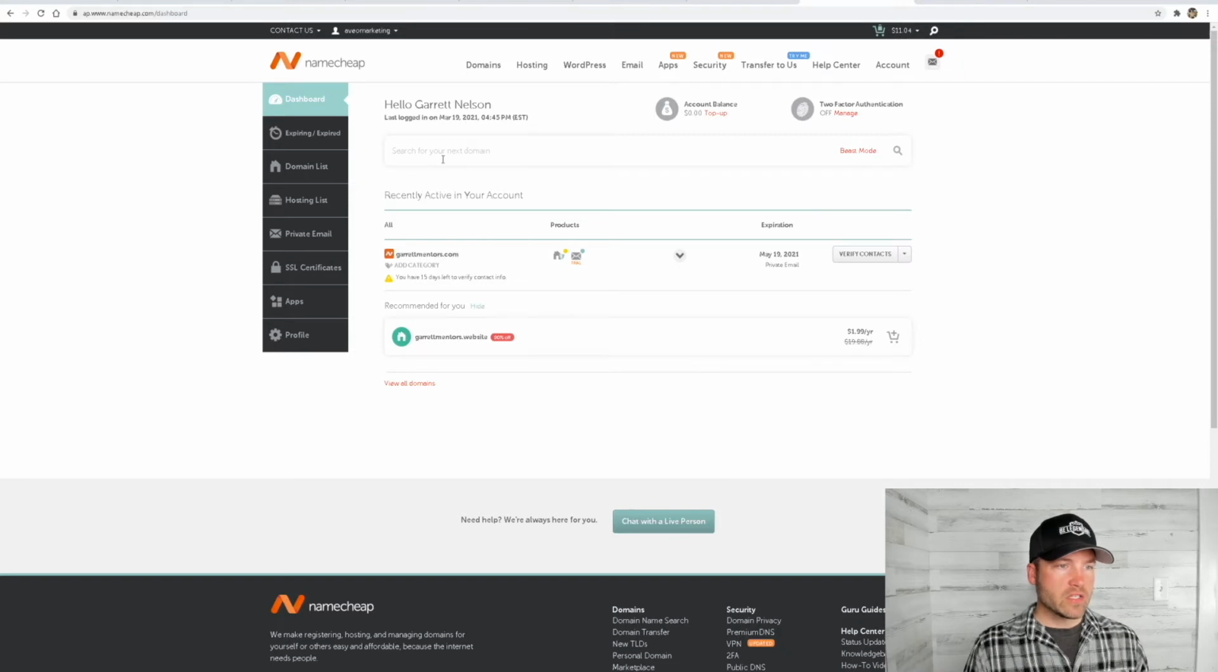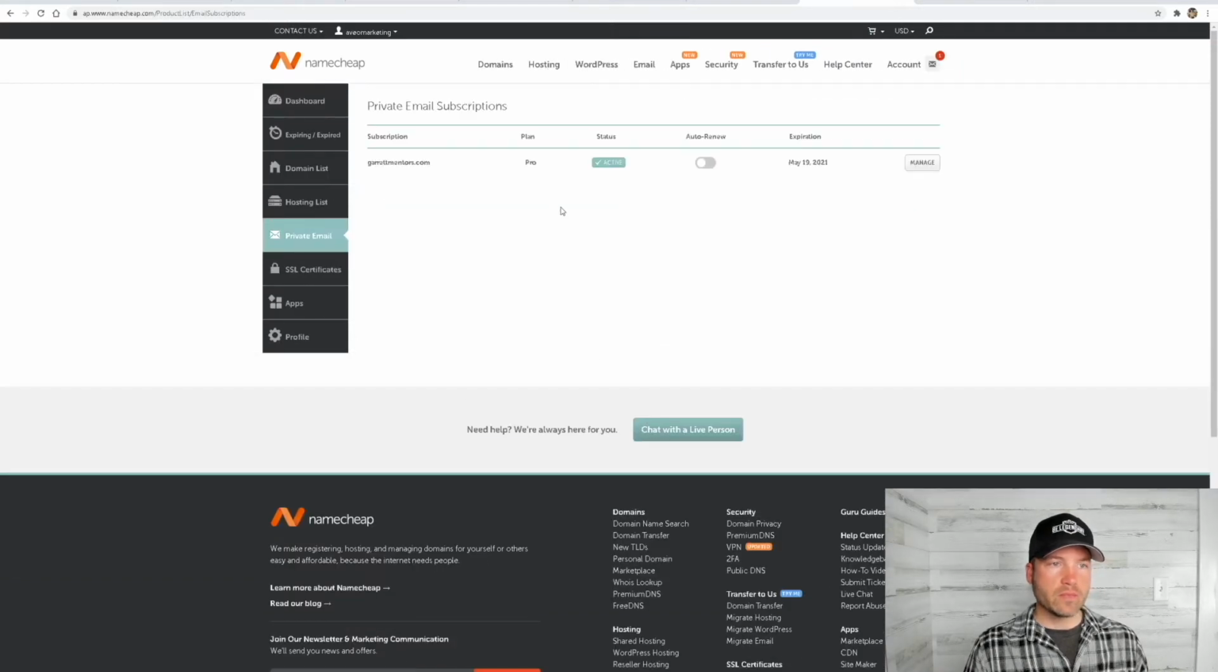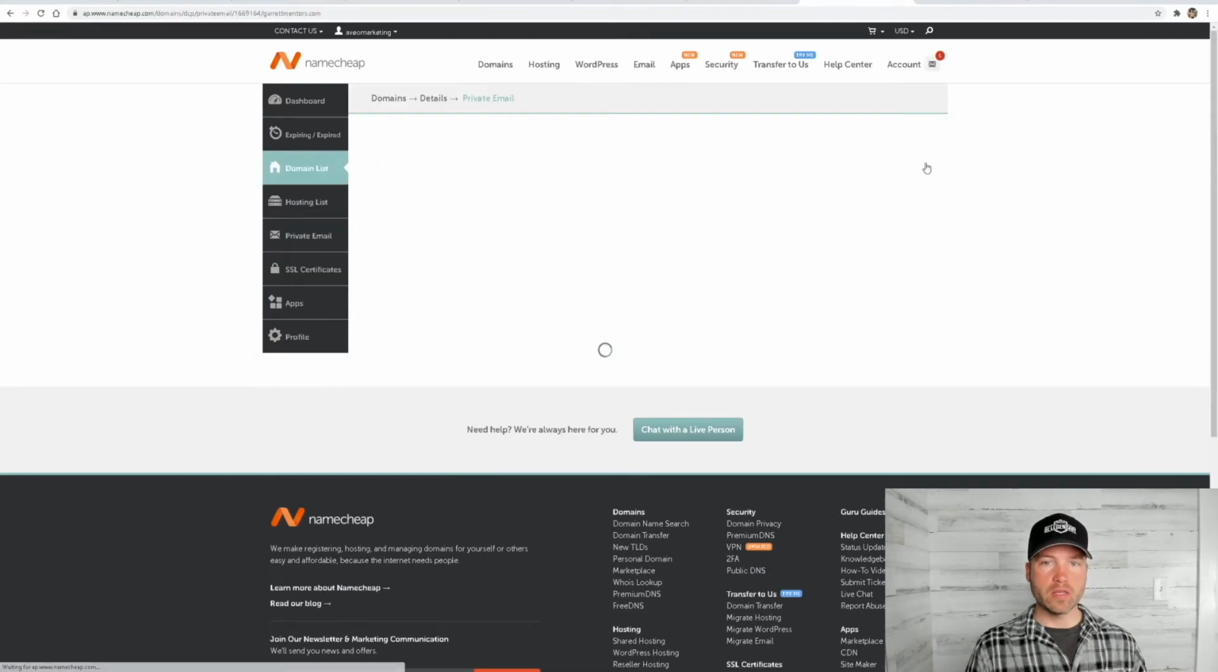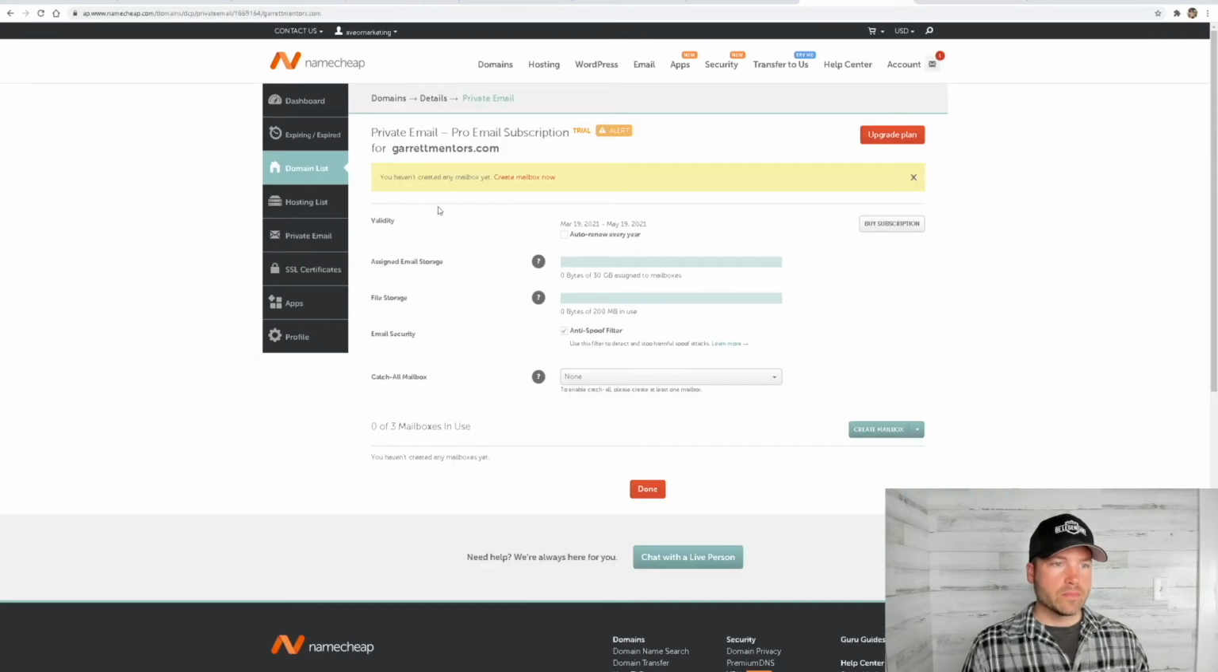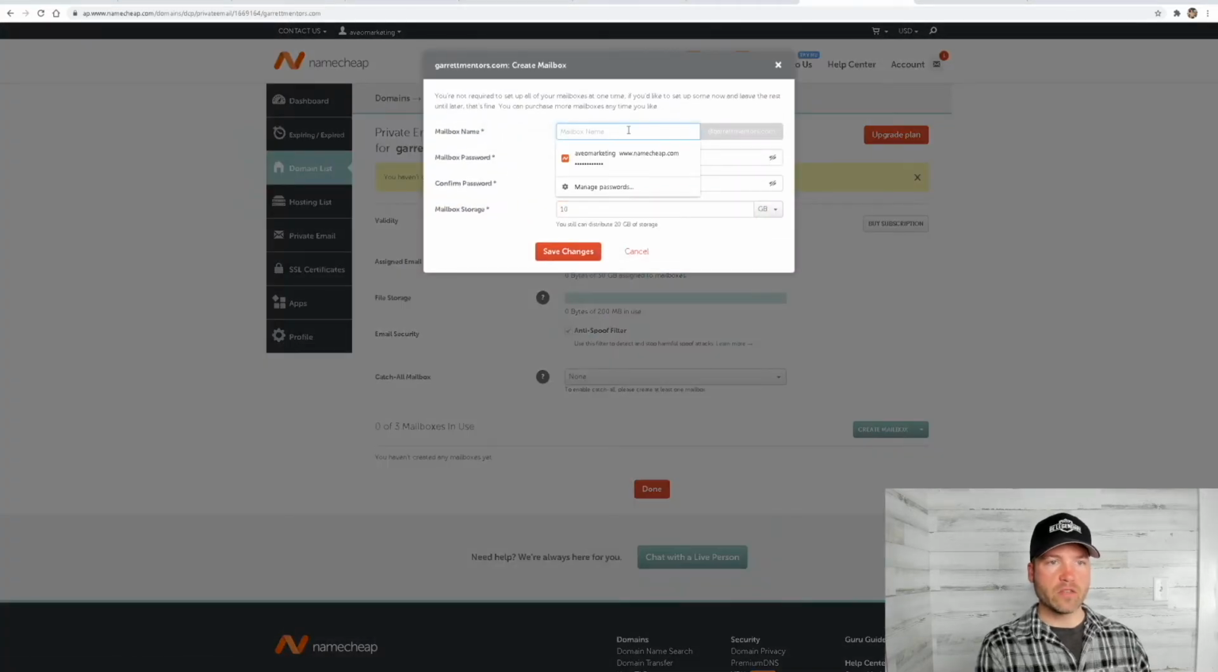First up, let's go down to private email. So we're going to want to actually set up what our email is. We'll click on Manage here. All right, so we haven't created any mailbox yet, so let's go ahead and create mailbox. For mailbox name, I'm just going to put my name in here. So it's going to be Garrett at GarrettMentors.com. I mean, whatever you want to do in here, it doesn't matter.